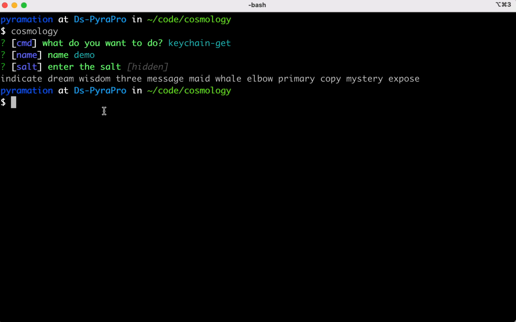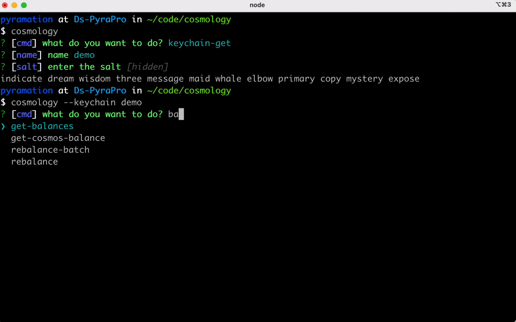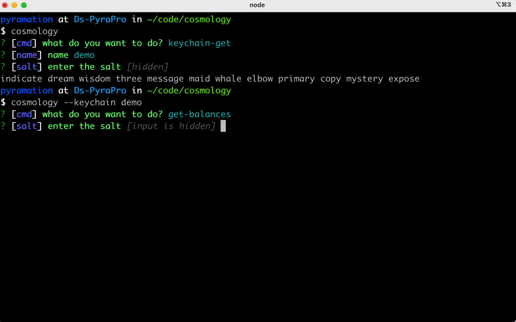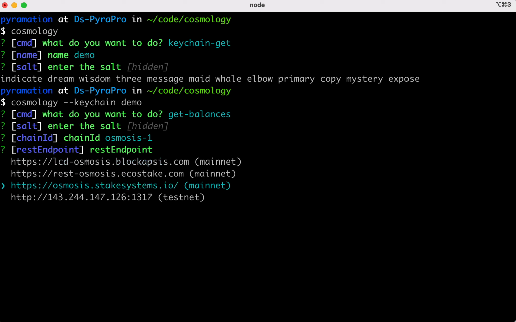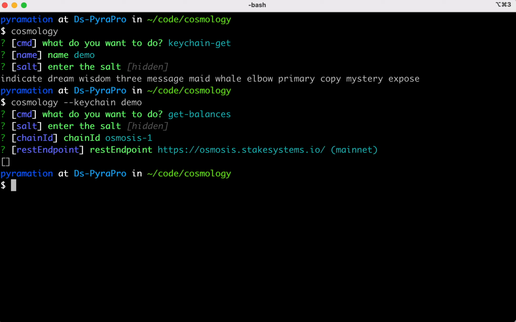So how does this work with Cosmology? Well, you do cosmology, you type in keychain, and then you type in the name of the wallet. Now you can have as many of these as you want. And so now when you want to get balances, you just type in your salt, and you select your endpoints, and boom, there you have it.